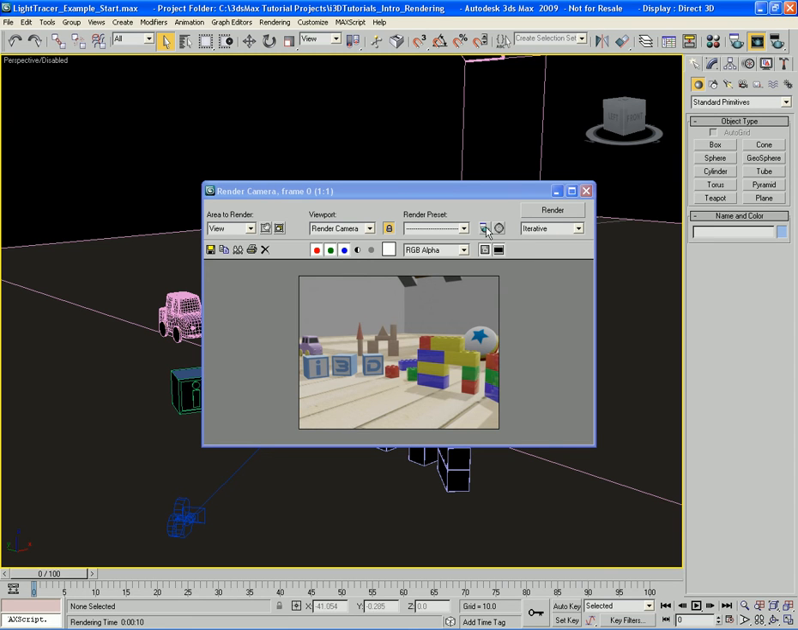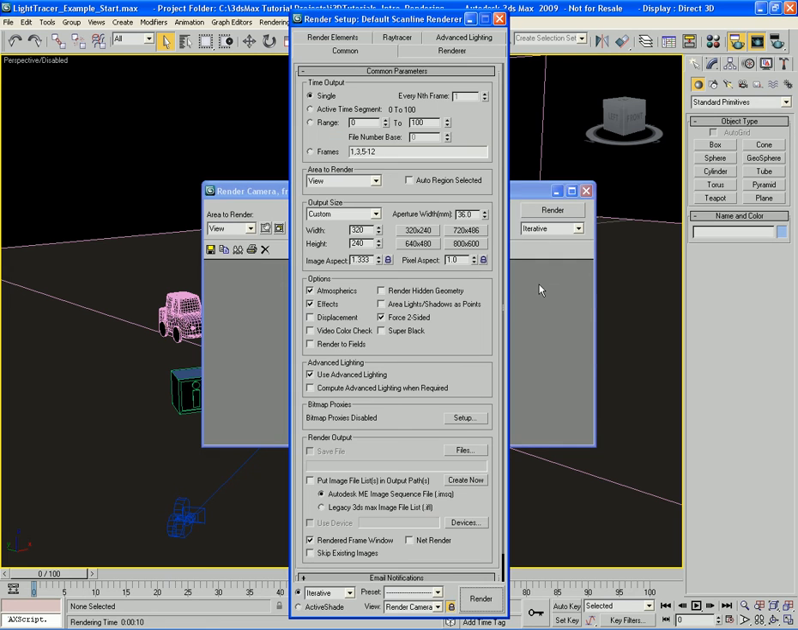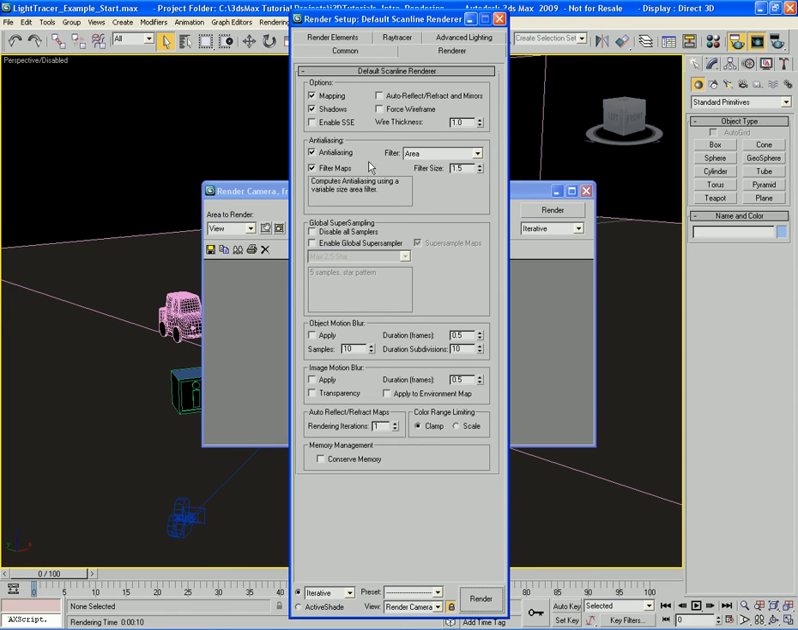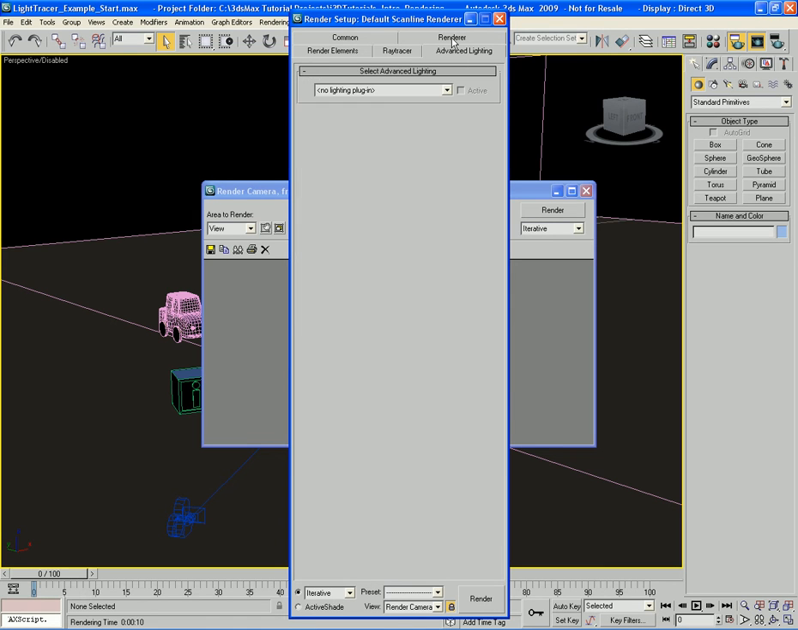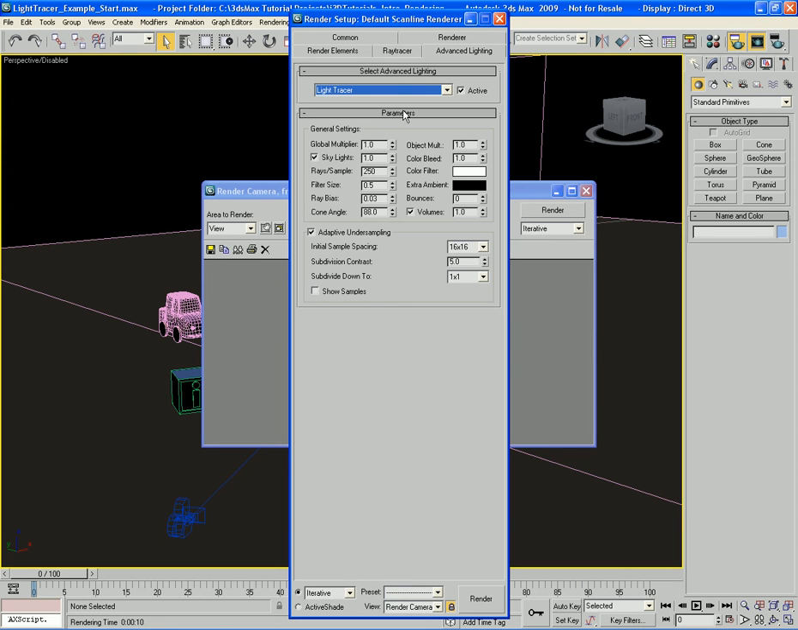So let's click on this little teapot icon here to open up the render setup window. Okay, and let's make some changes here. We'll go to the renderer tab and we'll turn off anti-aliasing and turn on enable SSE. Then we're going to go to advanced lighting, and we can see we have no advanced lighting plugin turned on. So let's go to the drop down list and select LightTracer. There we go.